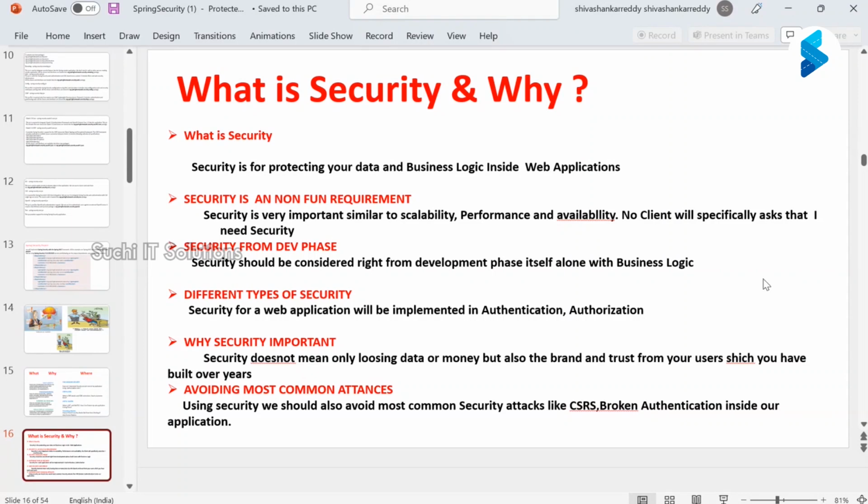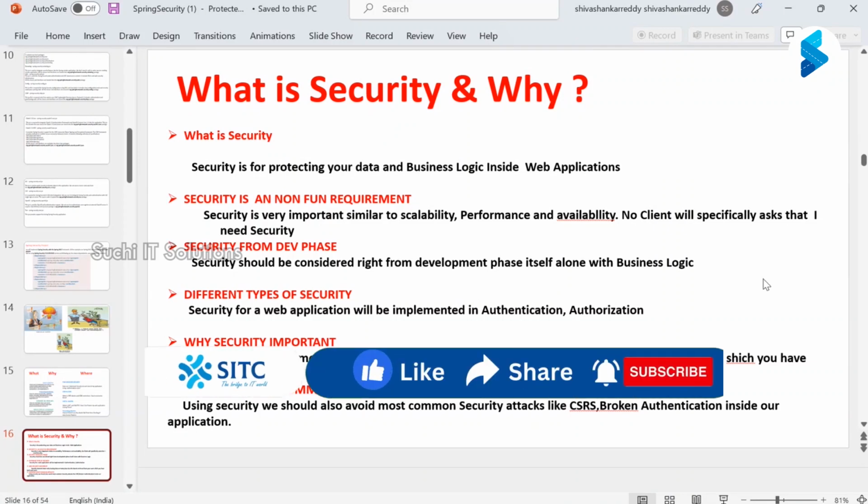Security is a non-functional requirement, so security comes from the development phase. The client never asked you to provide security in my project, but in the development phase itself, we try to provide security for my application development. Wherever you write business logic, I'll provide my security. Security for a web application will be implemented through authentication and authorization.